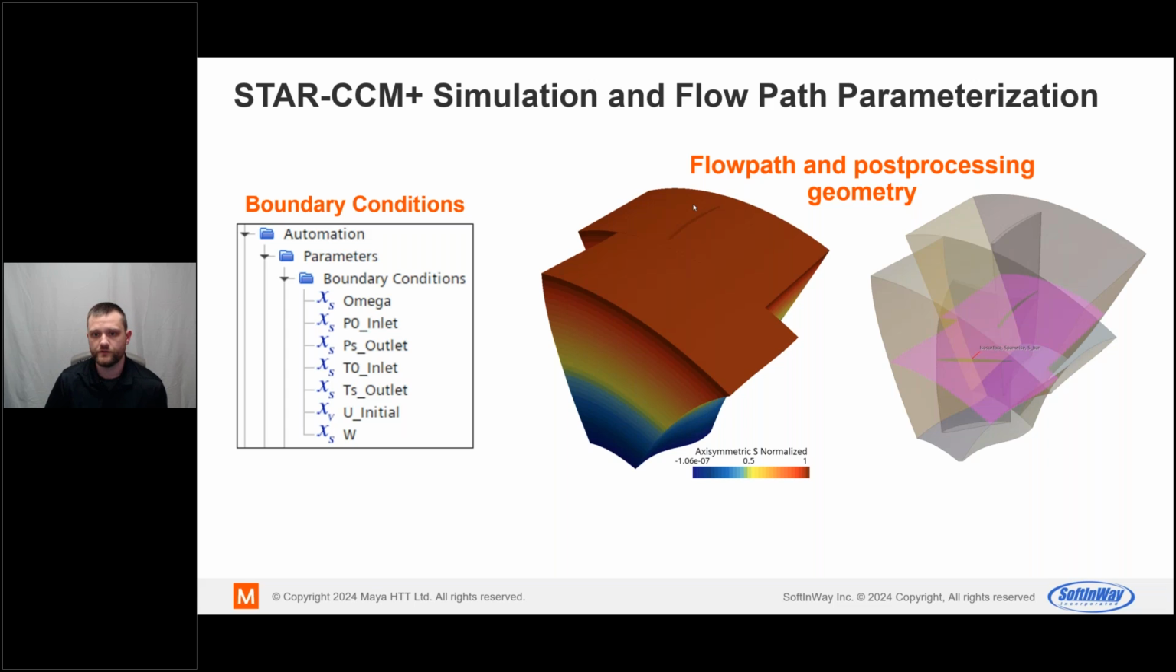But we also have tools to parameterize the flow path for post-processing our geometry. In this case, we can see that we've done an axisymmetric parameterization of the flow path and are able to use normalized span-wise locations to post-process and review results at different span-wise locations, meridional locations, etc.